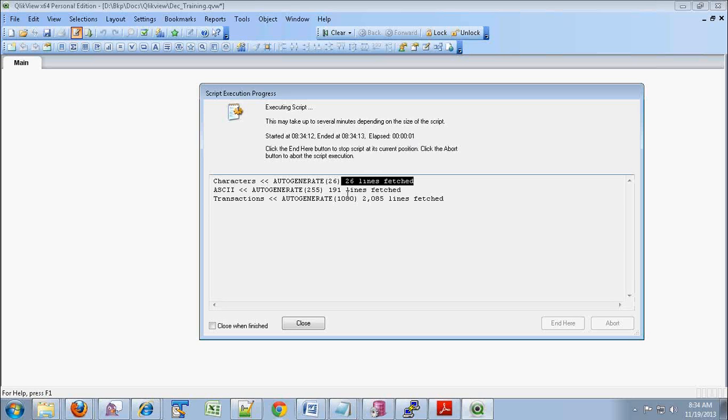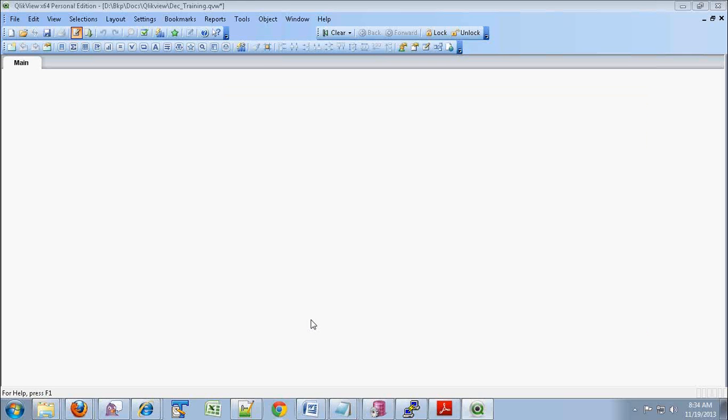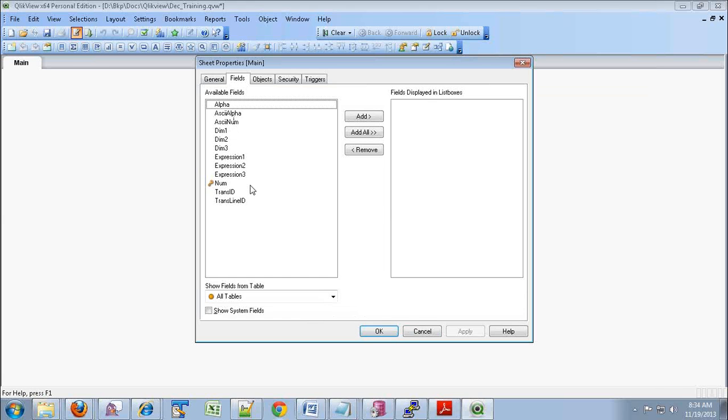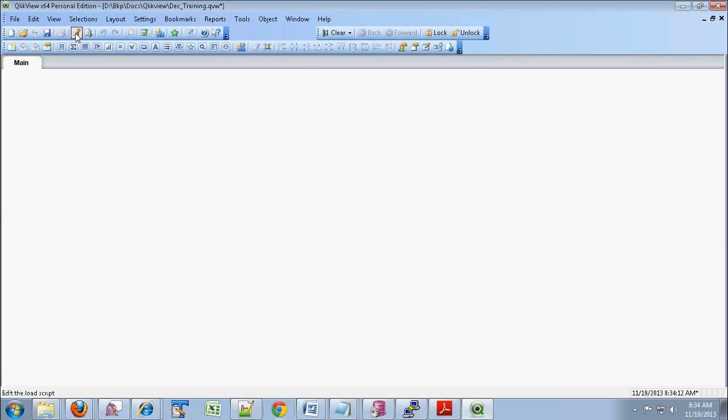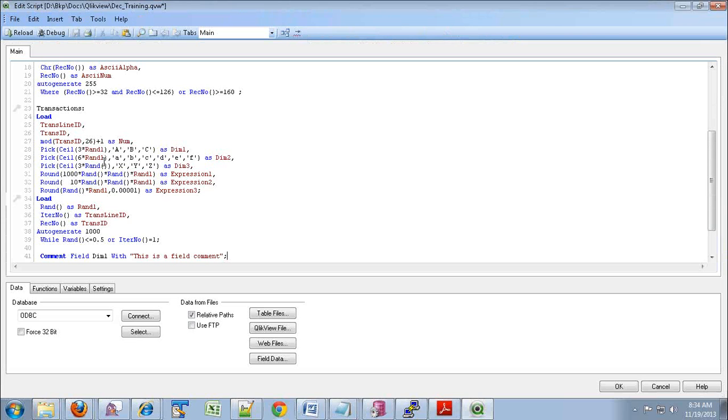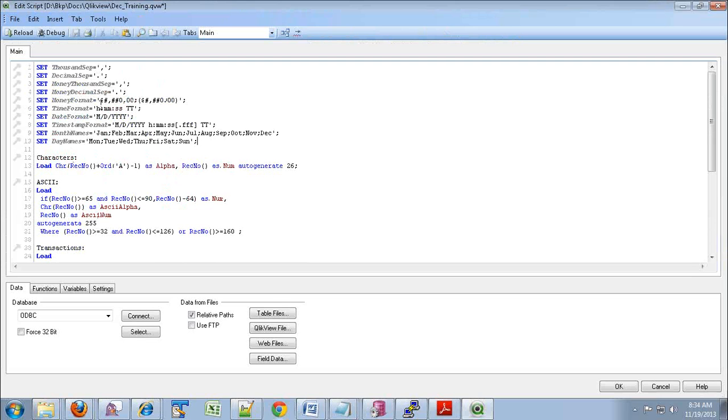See, it has pulled in 26 lines, 191 lines, and 2000 lines. Around 2000 rows of data it has pulled in, because Qlikview has provided this 2000 rows of data. Just going to close it. These are all the columns. We'll just have a look at the script, what it has created.